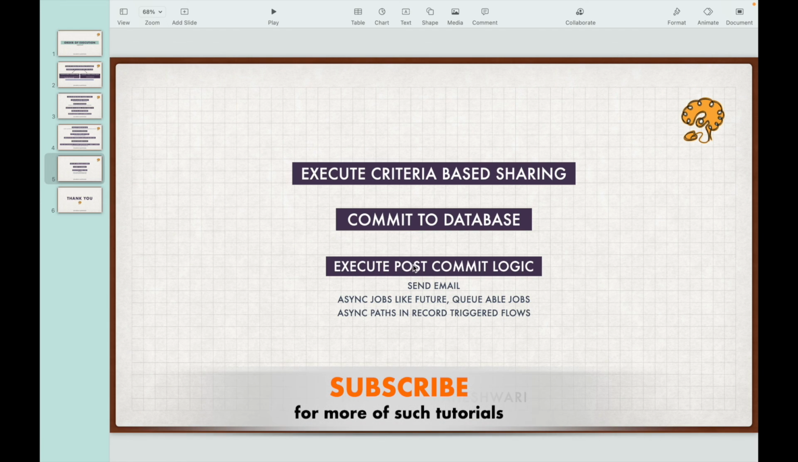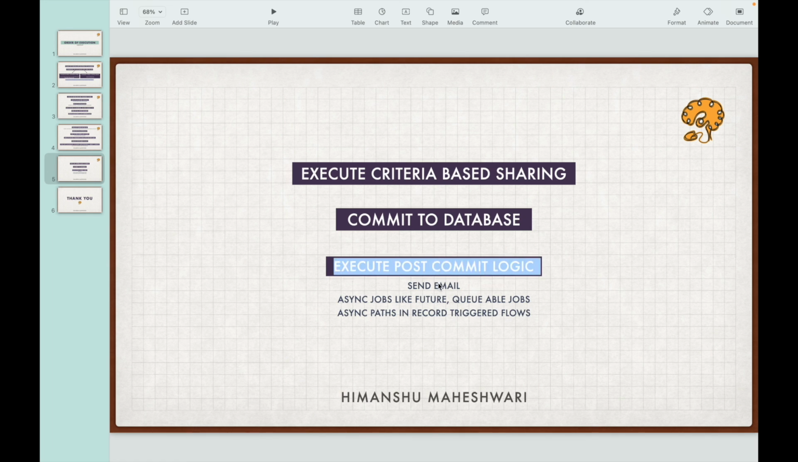That's when all the asynchronous stuff, or the post commit processing logic executes at the very end, like sending out notifications, sending out email, any kind of future methods, queuable jobs, or any kind of record triggered flows which are in the async path, right? This is in flows, and there is a synchronous path and an asynchronous path that you can create. So any kind of asynchronous job or any asynchronous path that has to execute in context to this current transaction but it's not needed immediately runs right at the end. So that is how your entire order of execution works.